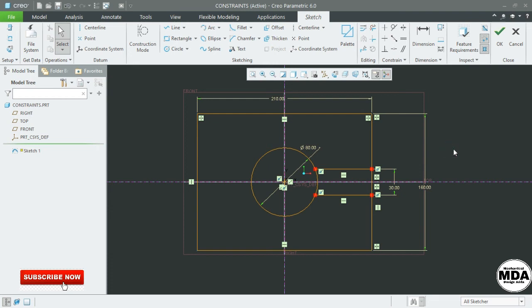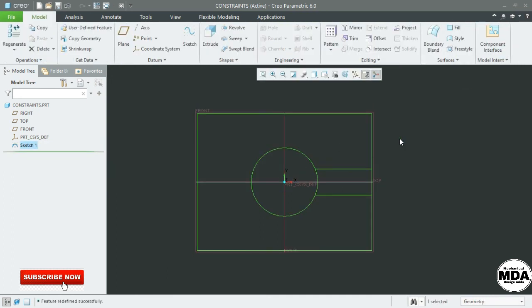This one is very important, and we must use the modify command, because in a sketch we require the sketch to be fully dimensioned and constrained. For that purpose the modify command is very important.